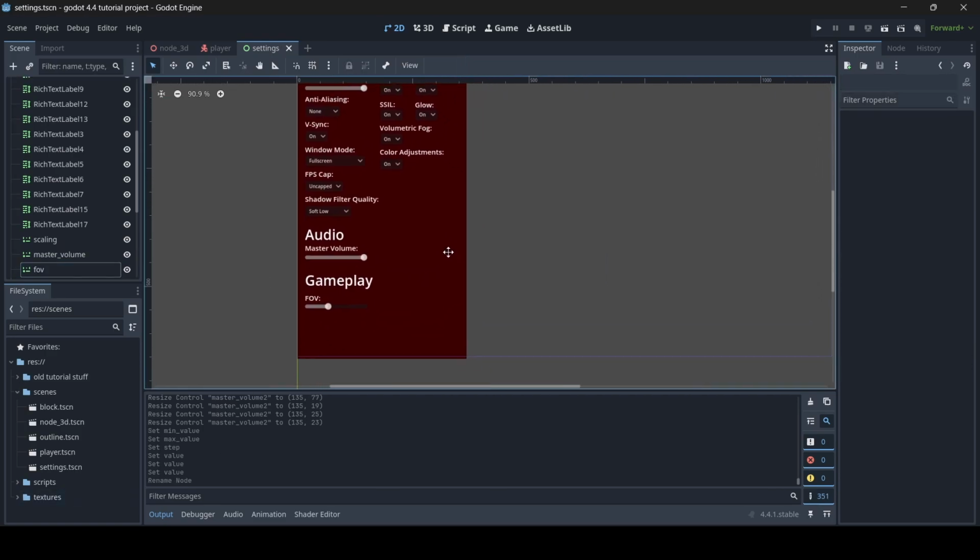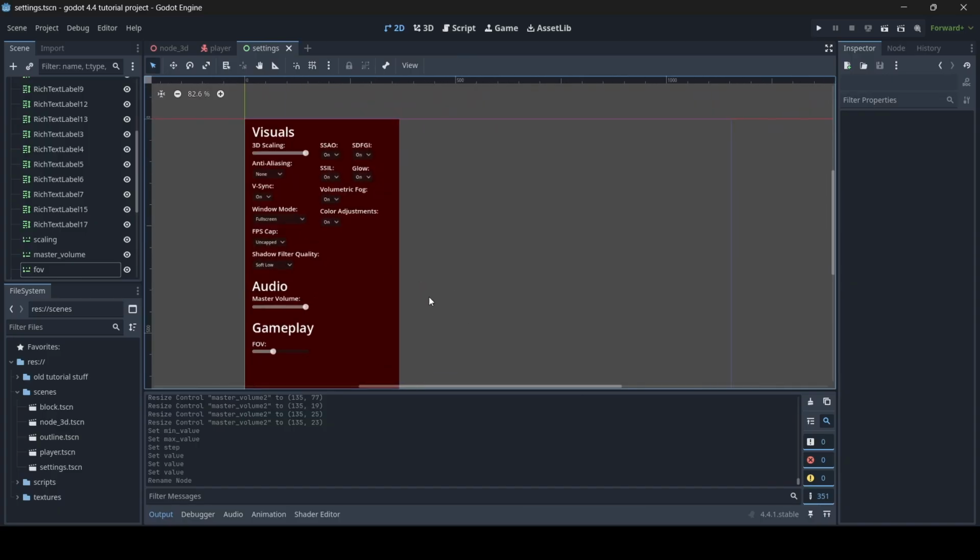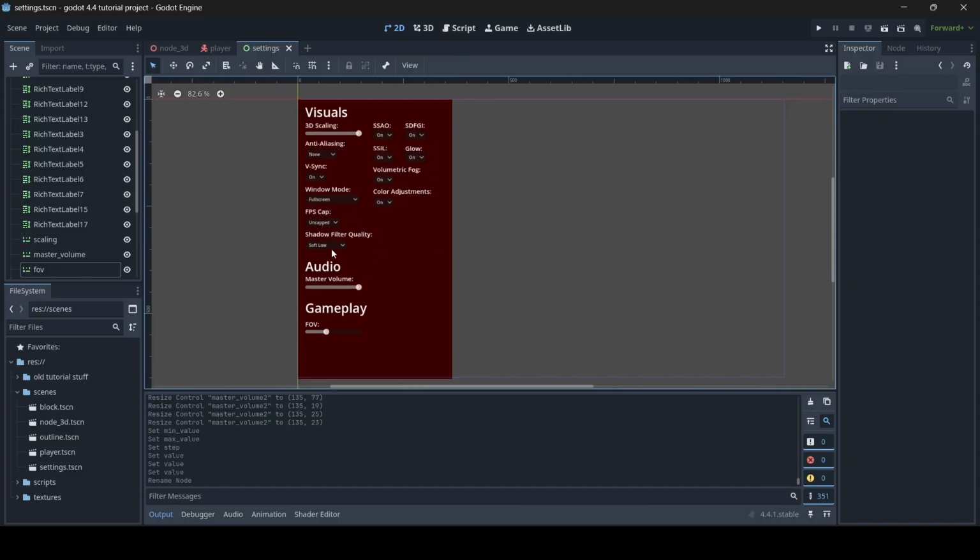Alright, so now we have our settings menu basically done. So now we need to get to doing the scripting, since we still need to script all this too.